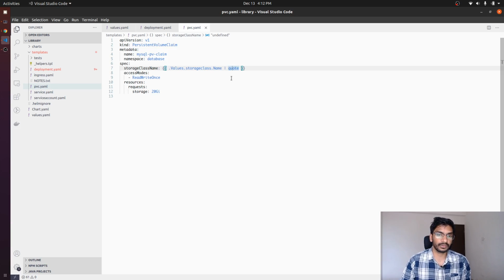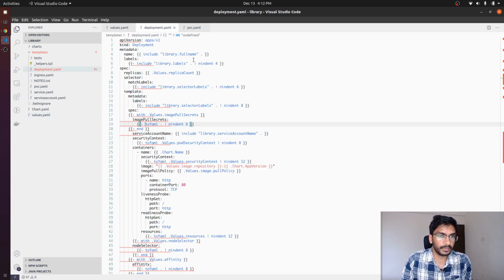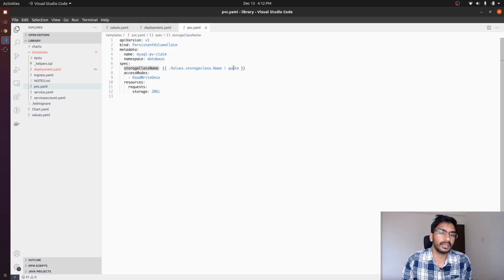So quote here is a templating function, right? So now the value of storage class name here is going to be standard, but it is going to be quoted. So there are a lot of predefined standard functions, for example, quote, uppercase. There are a lot of functions that come out of the box with Helm, and obviously you can write your own template functions as well.